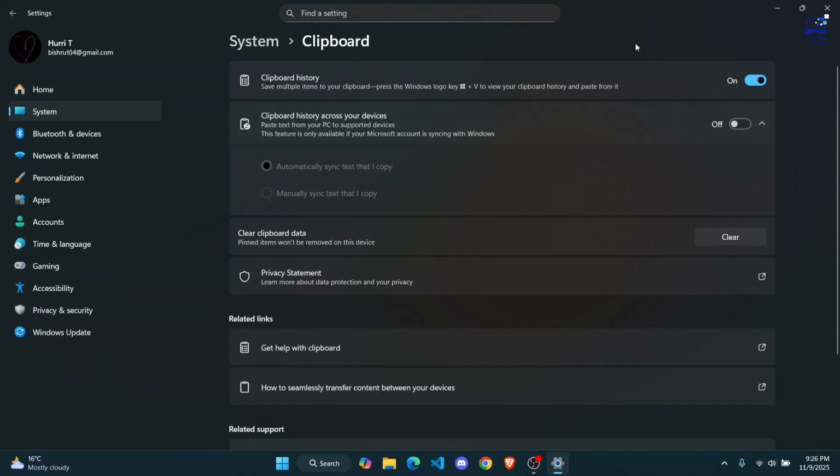Make sure you turn on the clipboard history right here. All you have to do is make sure this toggle is turned on. What it does is let you save multiple items to your clipboard. You can press Windows logo plus V to view your clipboard history and paste from it.